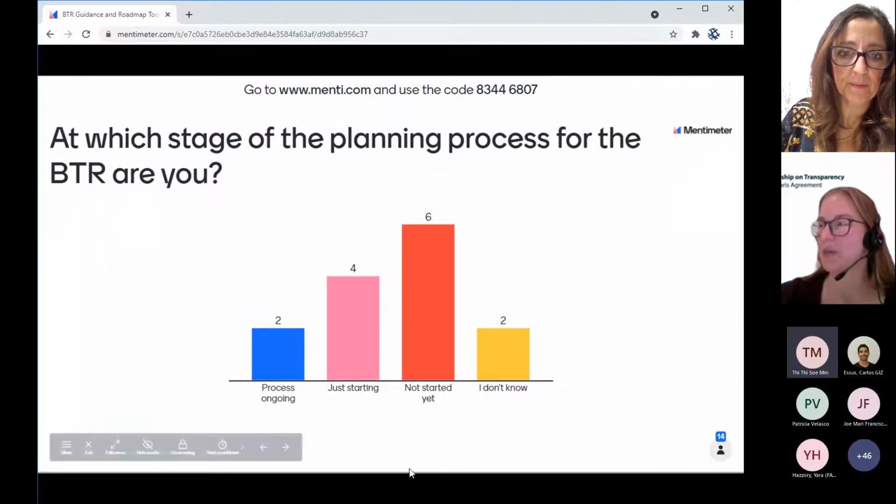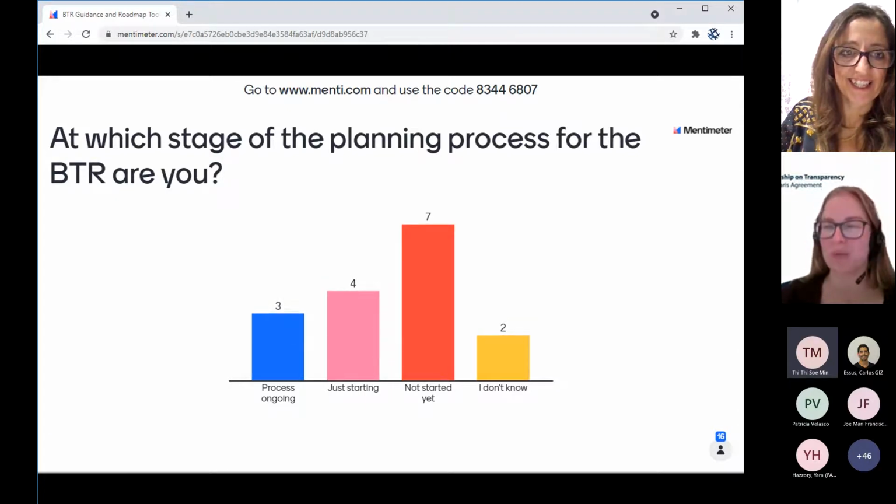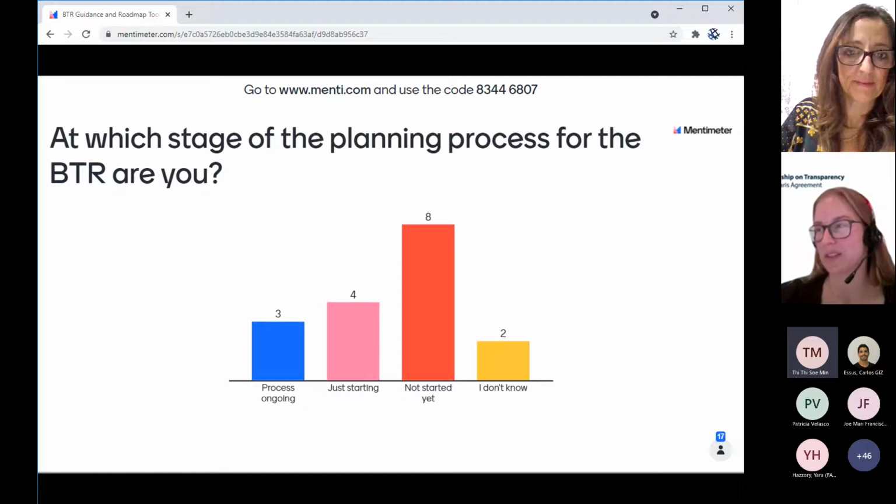And we see that the majority has not started yet. So I guess this event that we're holding today is coming at exactly the right time, and the tool may provide you valuable support and insight. 7 not started yet, 4 are starting, and 3 say that their process is ongoing. Now we see that 8 have not started yet. So there seems to be a focus on not having started yet.